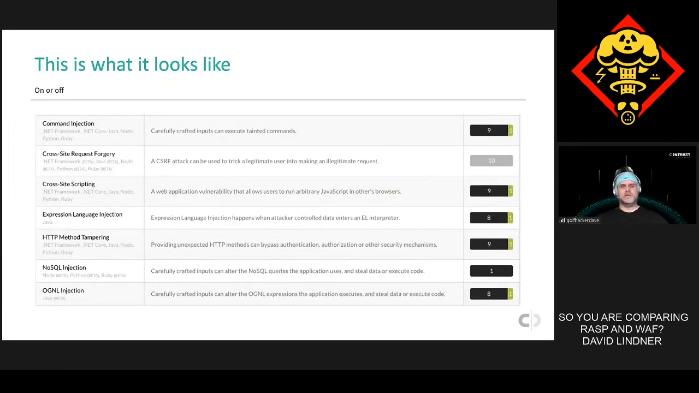From a perspective of what it looks like compared to what a WAF is, I turn the rule on, right? So I have command injection rule, cross-site request forgery, cross-site scripting, so on and so forth. I turn it on or I turn it off. Maybe I want to have it in monitor mode. Maybe I want to have it in block mode, whatever it might be. But there's not really any extra tuning to go. I'm not making any tweaks to the system at all, really. When it comes down to it, it's kind of an on or off type of thing.